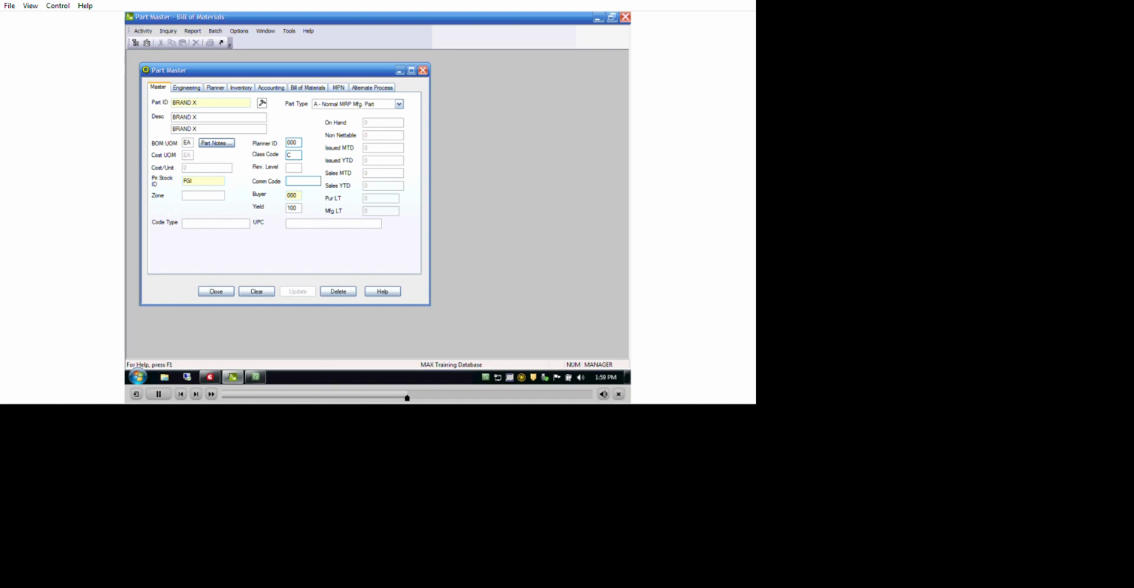Now, the way that we phase in and phase out is by taking the quantity per and the effective date of one of the components and making that 0, and then bringing in the other part on the very same date with a quantity per. I'll show you how that's done here.